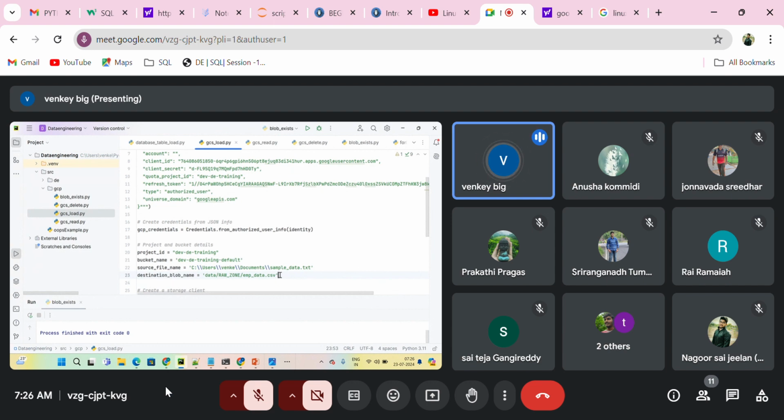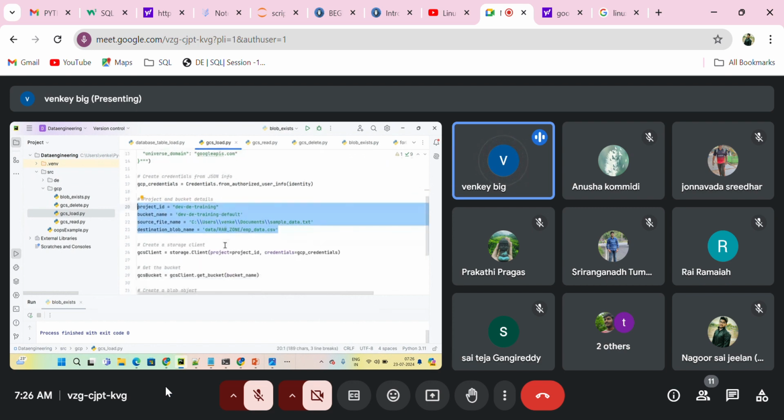Okay, so now here if you see, as and when you create the credentials object and your variables that are required, then you need to create your object to the storage. So meaning, for connecting to Google Cloud Storage, you need to establish a medium, and then you need to open the channel, right? So that channel we will call a GCS client object.